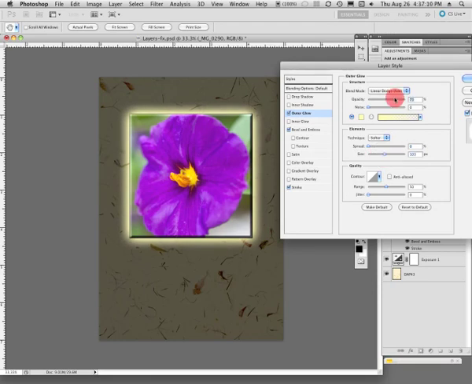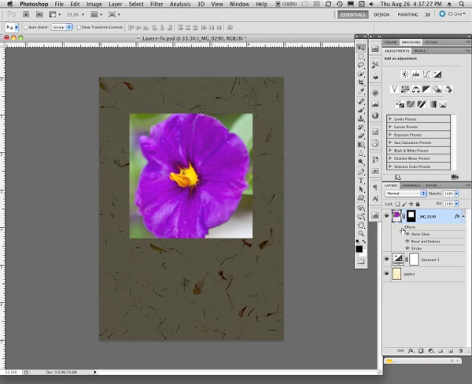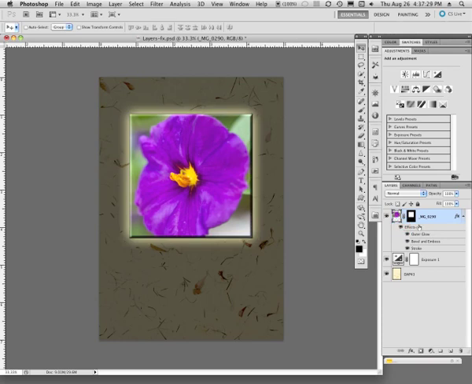And if I have it too opaque, then I can just bring down the opacity a little bit like that. So that looks kind of nice. And we have several effects on this image right now, and these are all tied to the layer. I can turn them all off at one time if I want, or selectively turn them on and off and change them at will. Okay, now let's do something else.